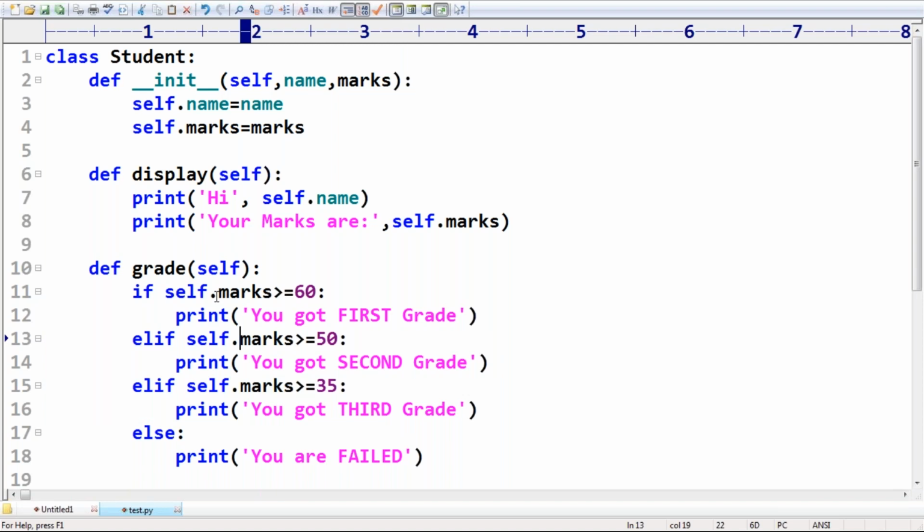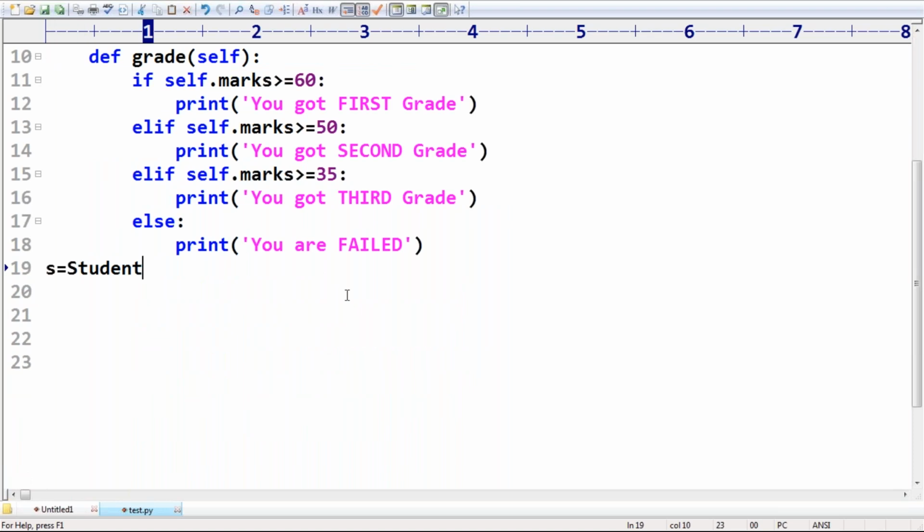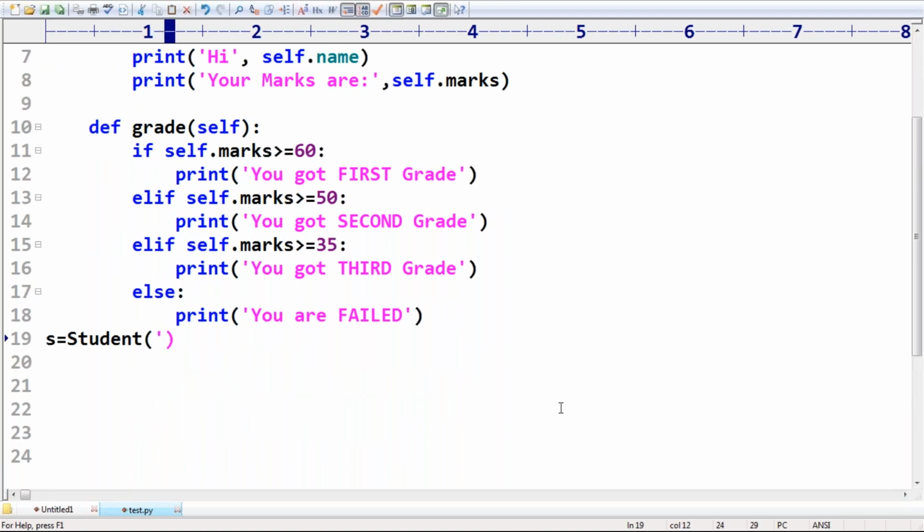Okay, now I'm trying to ask. If you want, you can simply create an object. s is equal to Student. Whenever you are creating a Student, you have to provide name and marks. Assume the name is Durga and marks are 70. Then s.display and s.grade, like this I'm taking. Have you observed, right? I hope you people are able to understand.